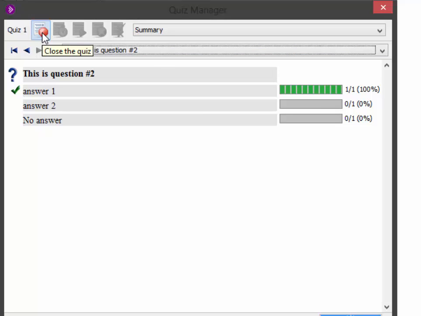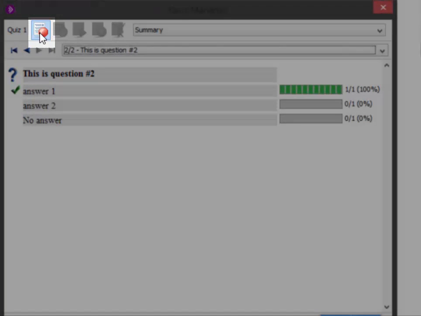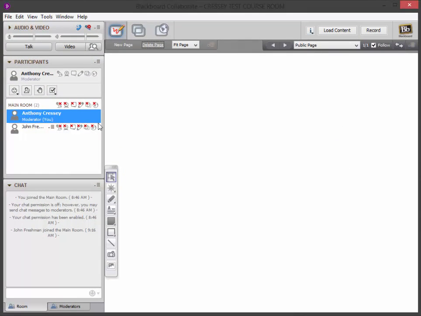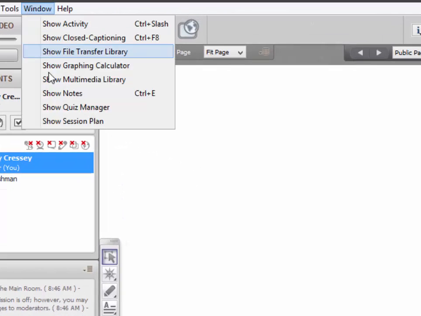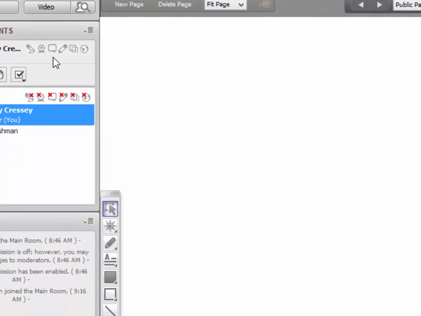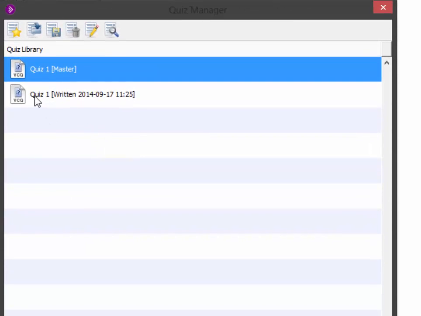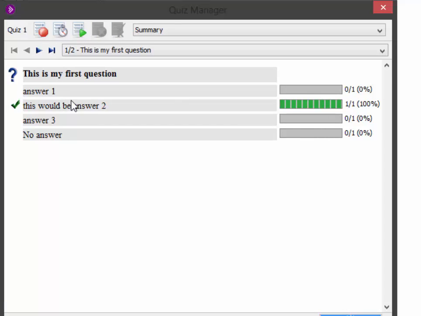Once I'm ready to close the quiz, I'd click on the little stop sign and close the quiz. Now in the Quiz Manager, you'd see that we have the master quiz of Quiz 1, and now we have this new file, which is the written file with the results.